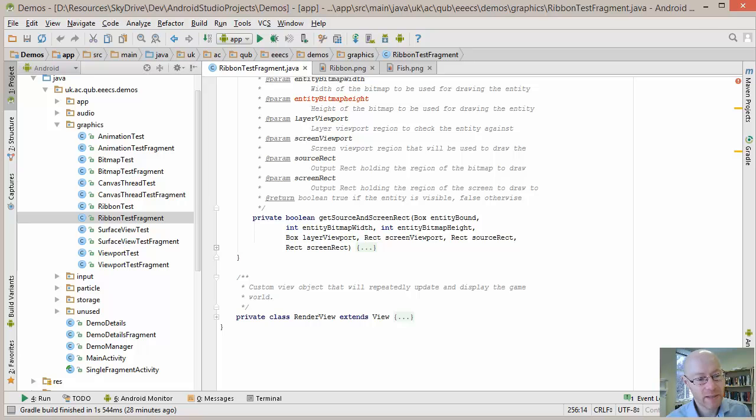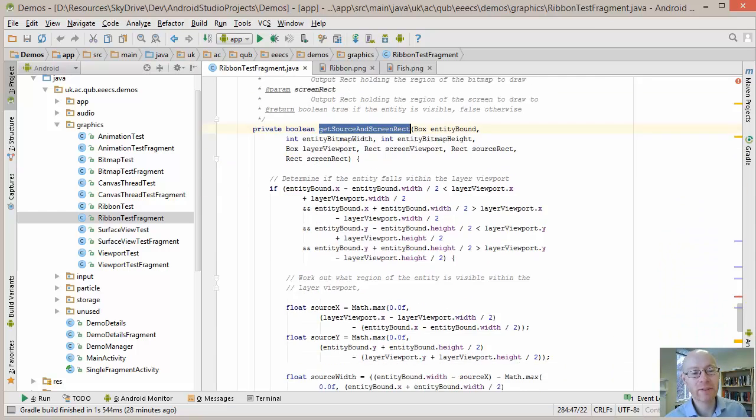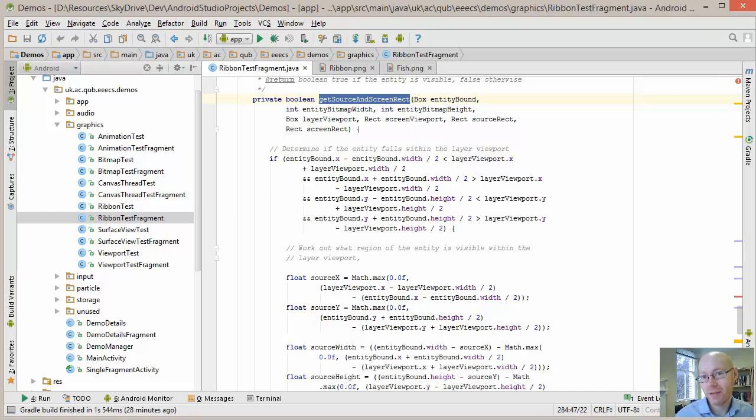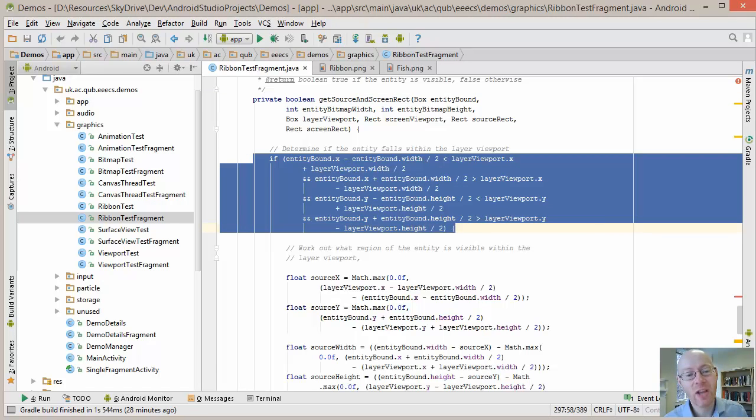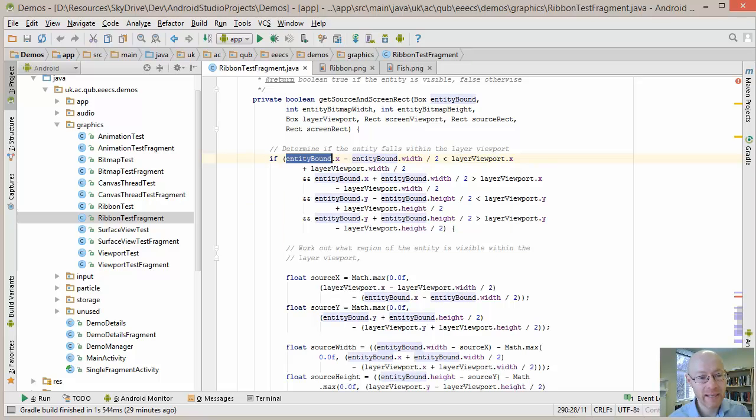Final thing, I'll mention this briefly, is this get source and screen rectangle. Effectively, this one method packages together the stuff we talked about within the viewport demo. So you might want to use this here or adapt it, but by way of understanding it, go back and have a look at the viewport demo because it'll talk through this. But in essence, within this, we have an initial check to see: is the thing visible? Does the entity's bounding box fit within the viewport that we're using for our layer? So that's the first bit that we do.